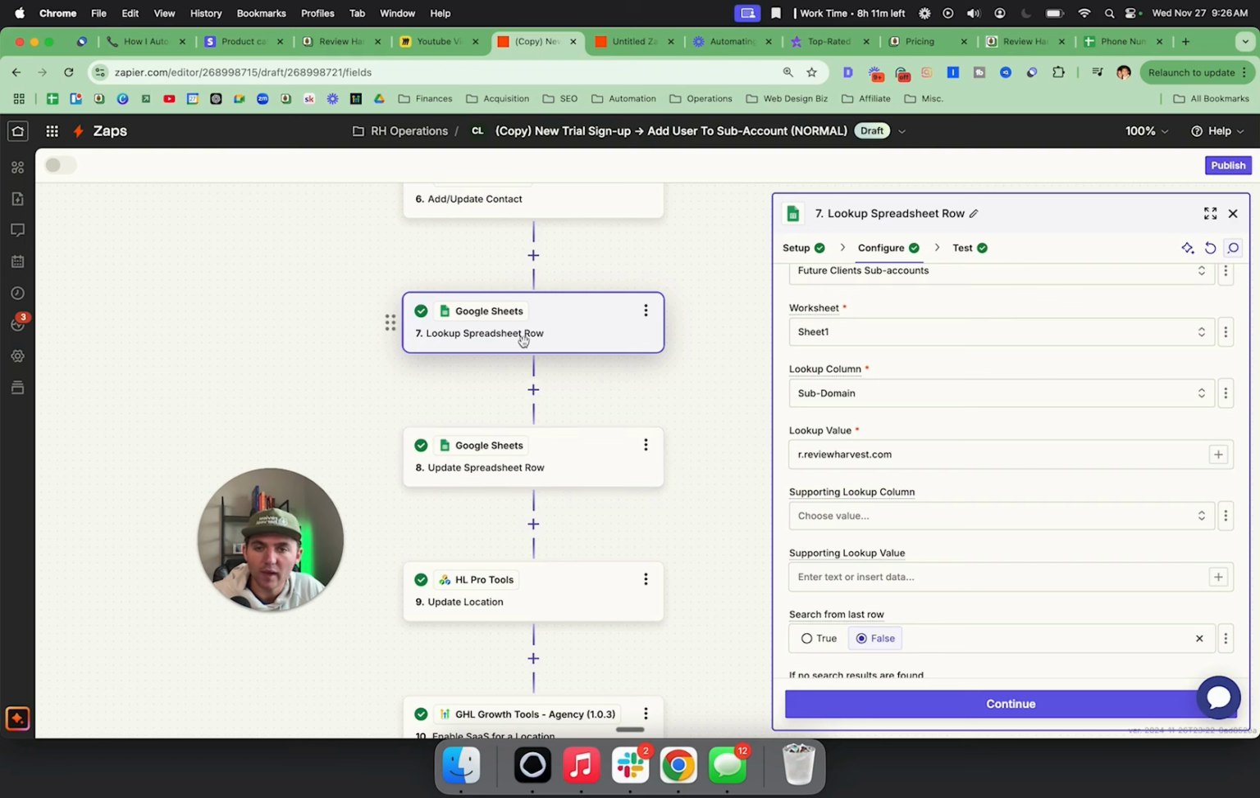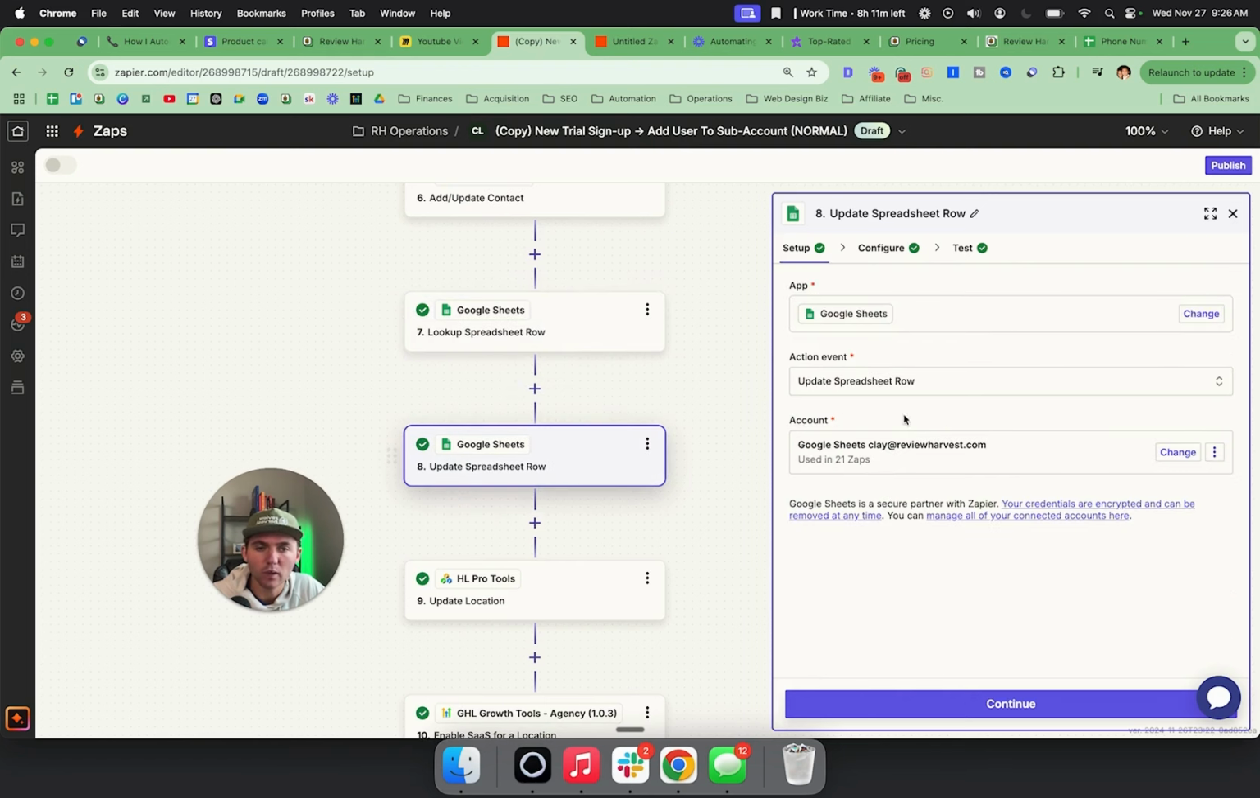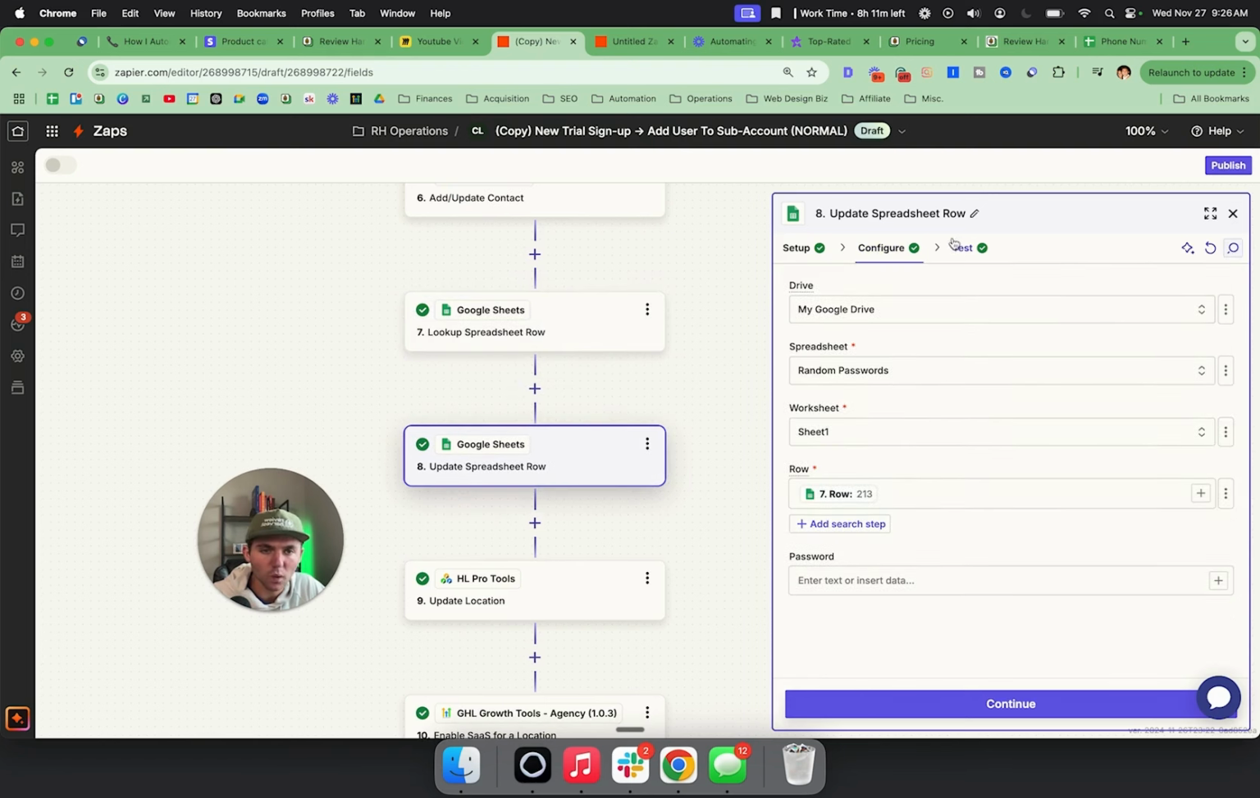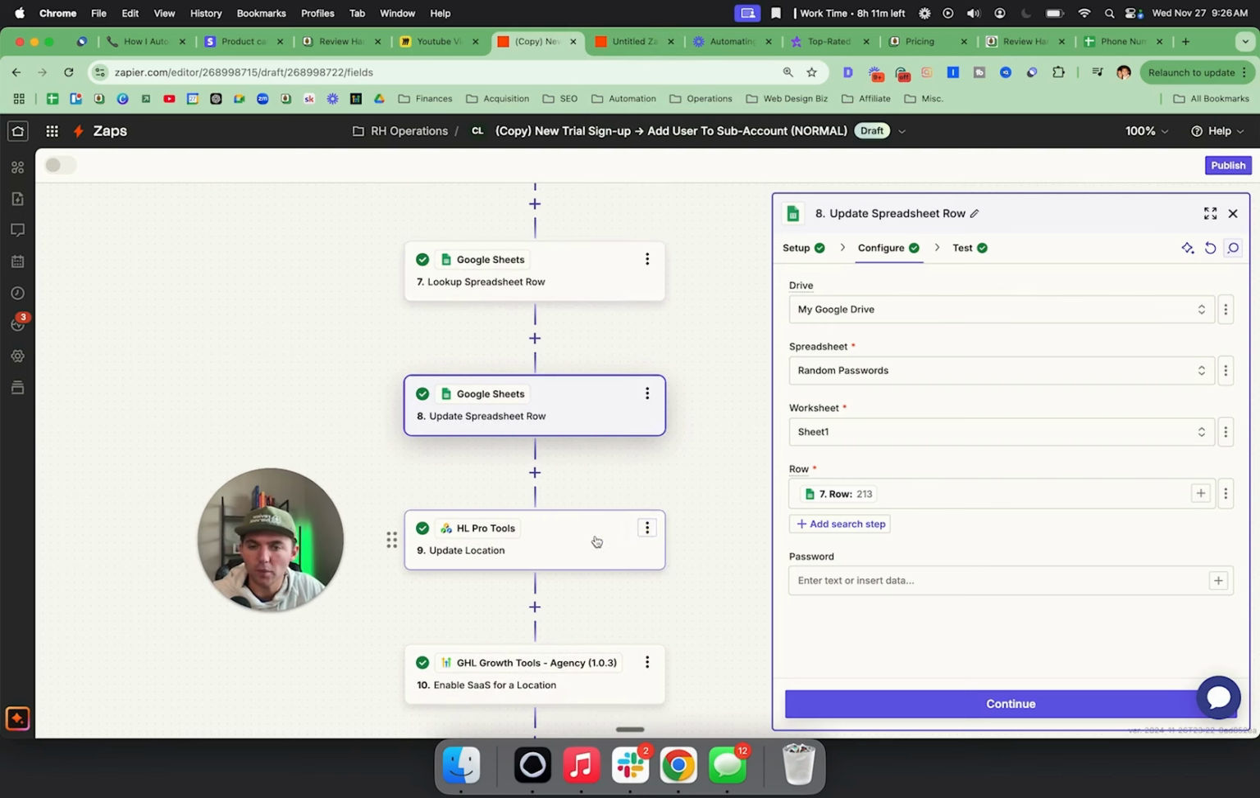So now that we have this lookup spreadsheet row, we have an update spreadsheet row. What this is doing is just pulling a random password. That's kind of a separate video. What I would recommend, just to get started, is to give all your clients a temporary password. You can make them all the same, and I'll show you where you can enter that. We just have a spreadsheet of random passwords that gives them a temporary password, then they can change it themselves later. But this is not super necessary for the scope of this video.